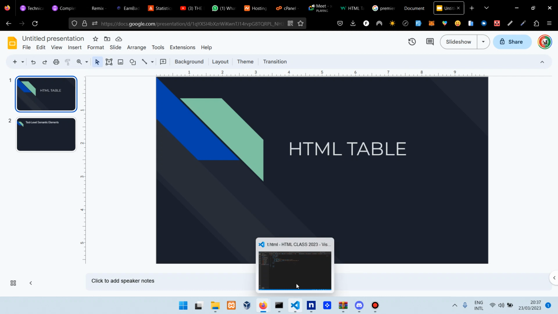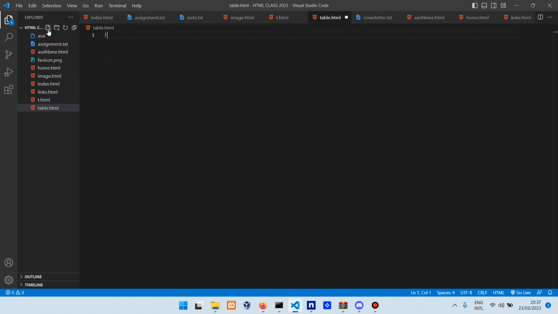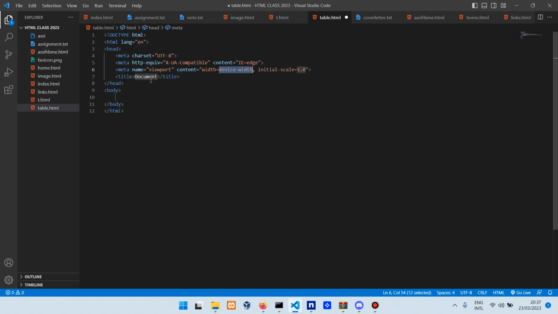So I'm going to open our folder, HTML class 2023, and I'm going to create a file. I will name it table.html. I will write my HTML skeleton. I will change the title to HTML table.